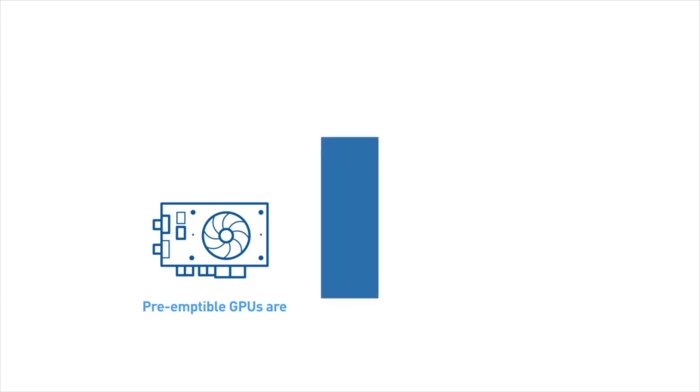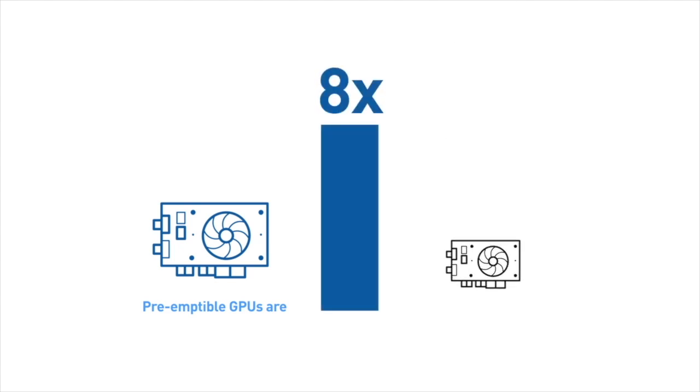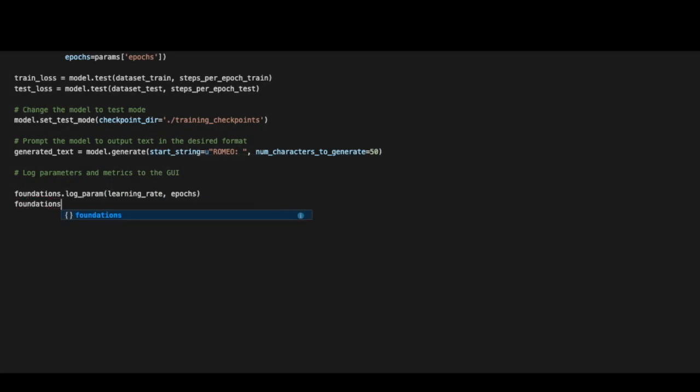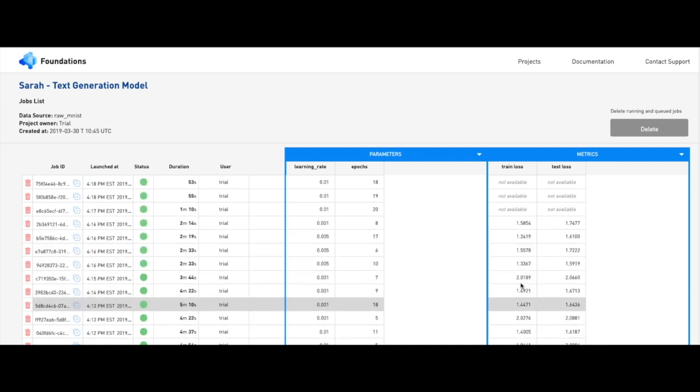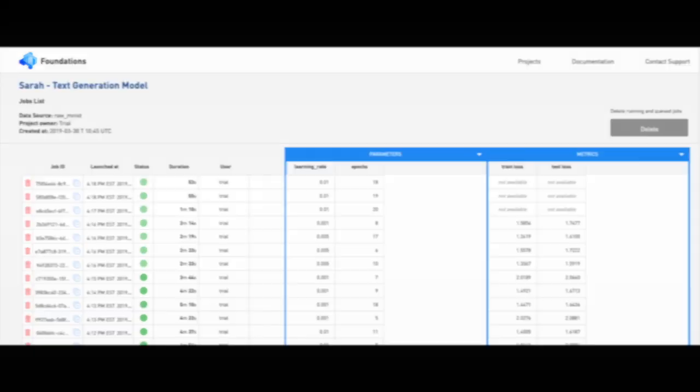Atlas allows teams to leverage preemptible cloud GPUs, which are 8 times cheaper to use than normal GPUs, drastically reducing compute costs. Atlas allows teams to record metrics, hyperparameters, and artifacts with a few simple steps, making it easy to compare and evaluate jobs at a glance.